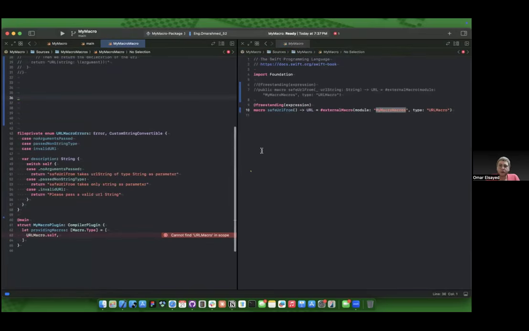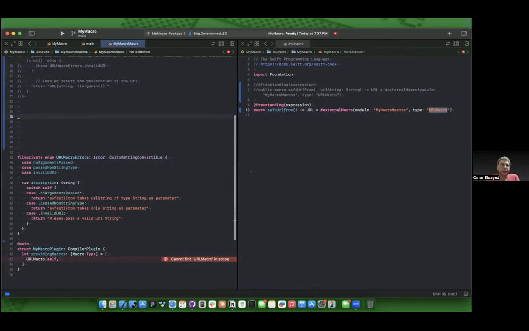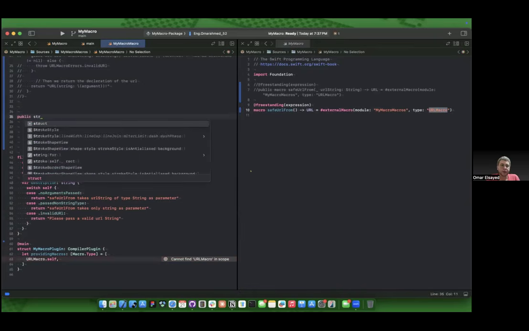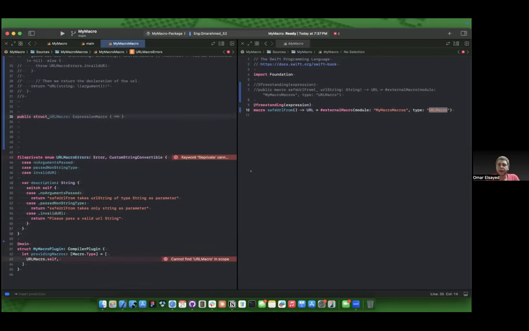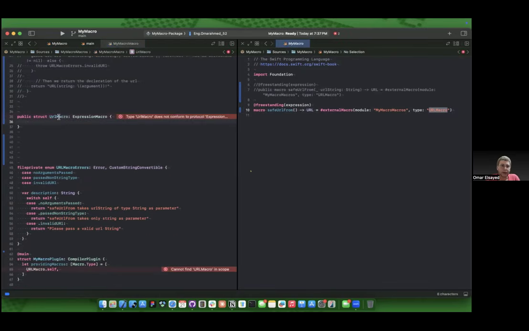As I told you, we specified something called type and we gave it the URLMacro. And I told you that URLMacro represents the struct that holds the implementation of the macro. This is what we will declare right here. We will declare a public struct, and you must declare the access control as public to be able to consume it outside the SPM. The name of the struct must be the same name you specified here. So in our case, it will be URLMacro.